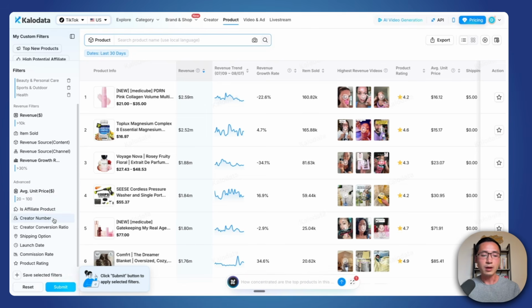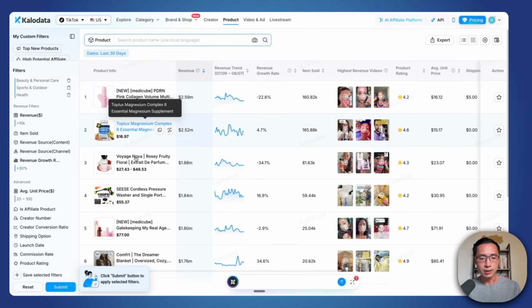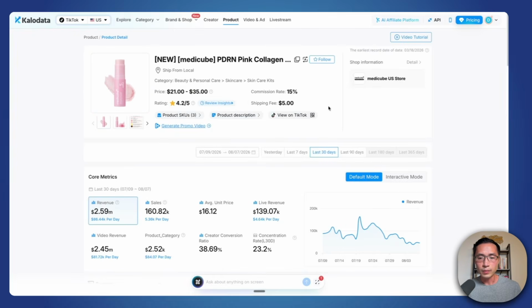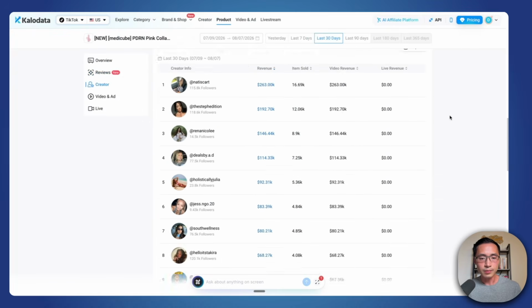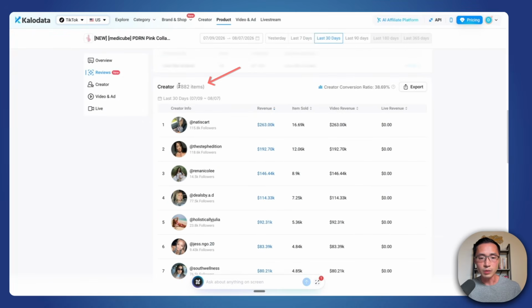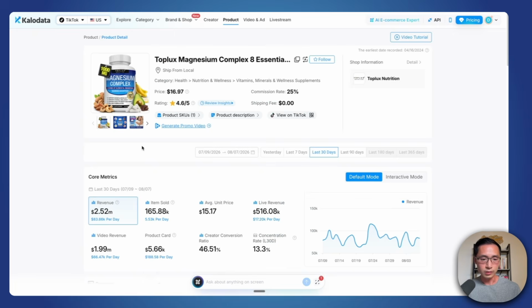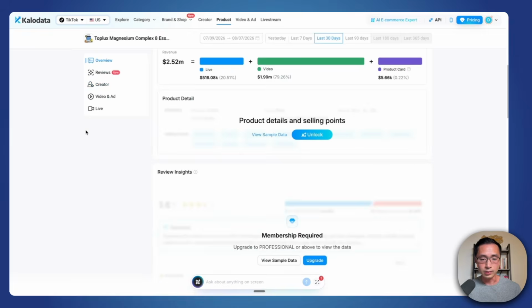And then for creator number, that applies to how many creators are promoting that specific product. So let me show you by looking at the top 3 products here. I'm going to click on the top 3 winning products in the last 30 days of TikTok Shop. And when we open each one, we can just scroll down to the creator tab. And under creator, you can see that this number 1 product has more than 7,800 different creators creating for this product.